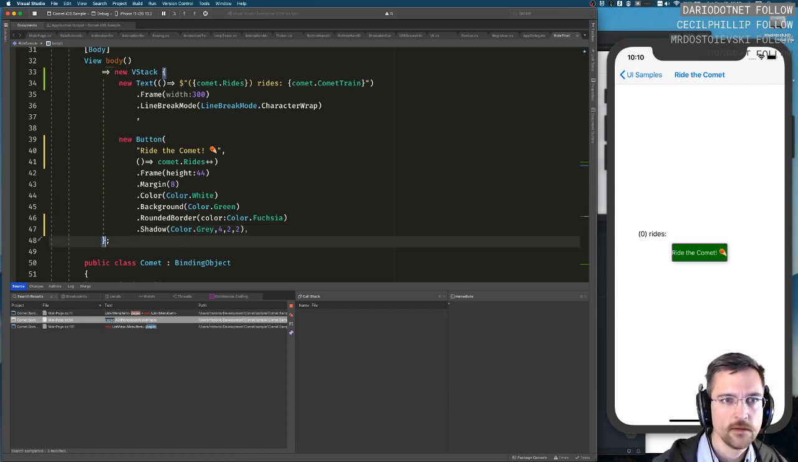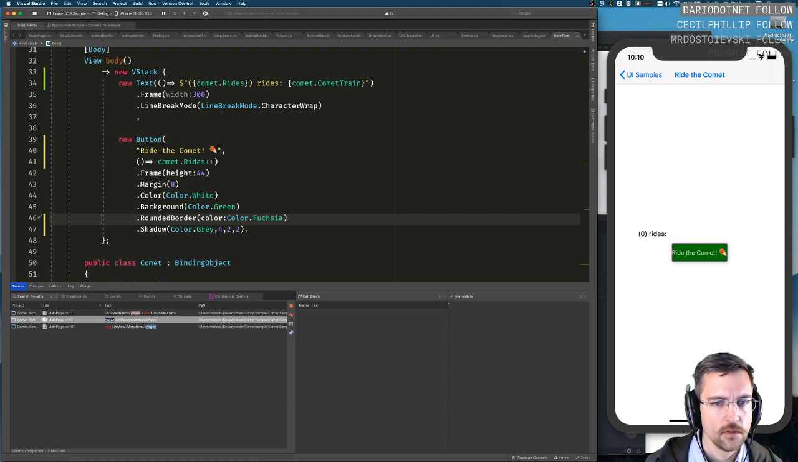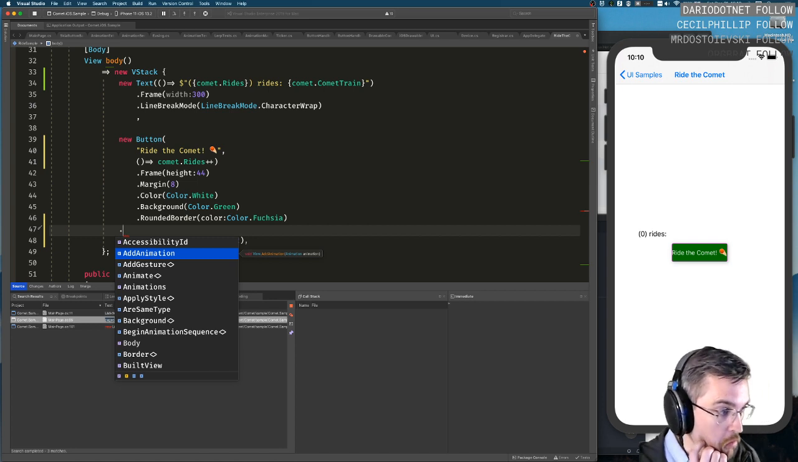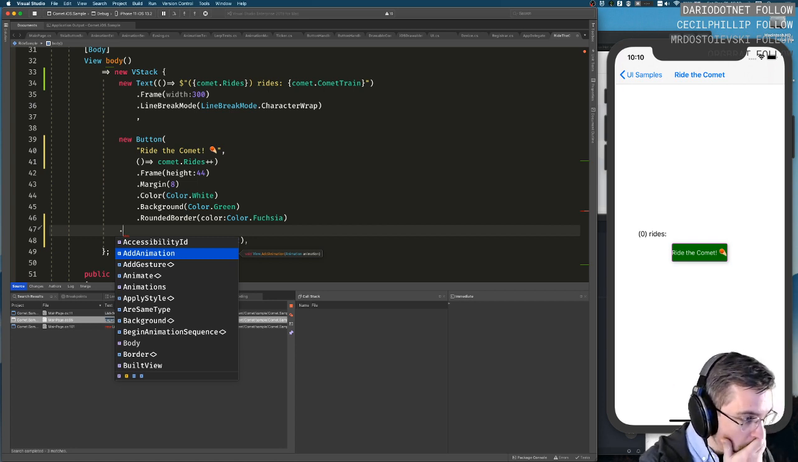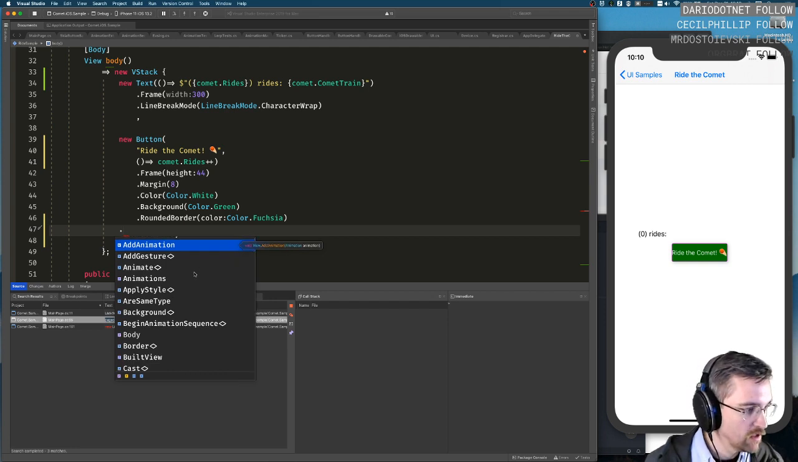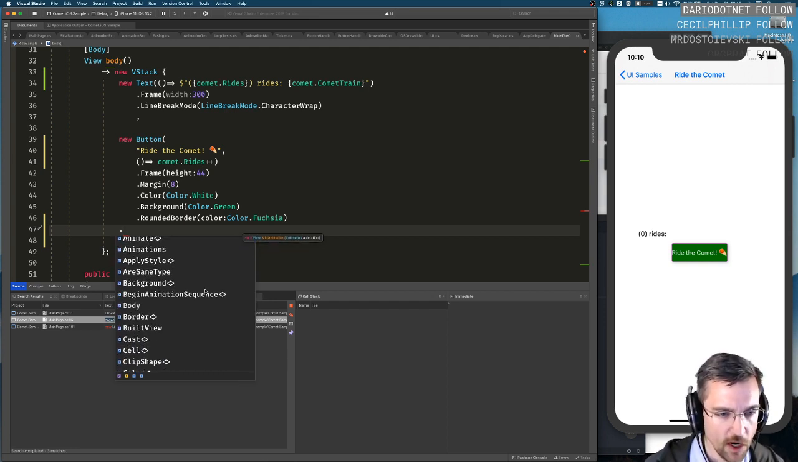Let's see here. What else can we do? Add animation. Okay. I could just chain that in. See, it also does property injection for anything that is State of T or has the state attribute but is null. Interesting. That's cool. So anything, this is really cool.